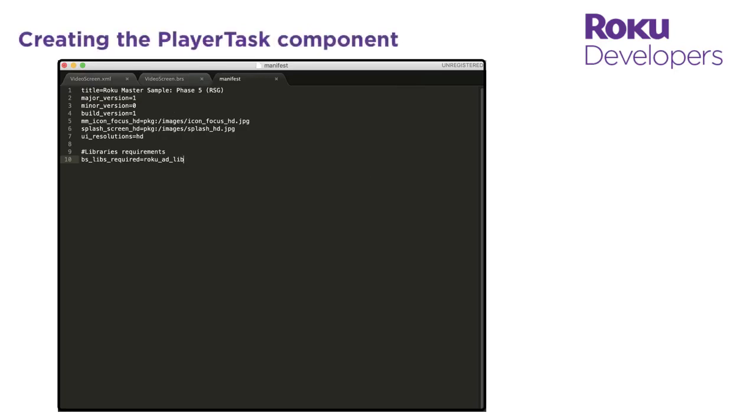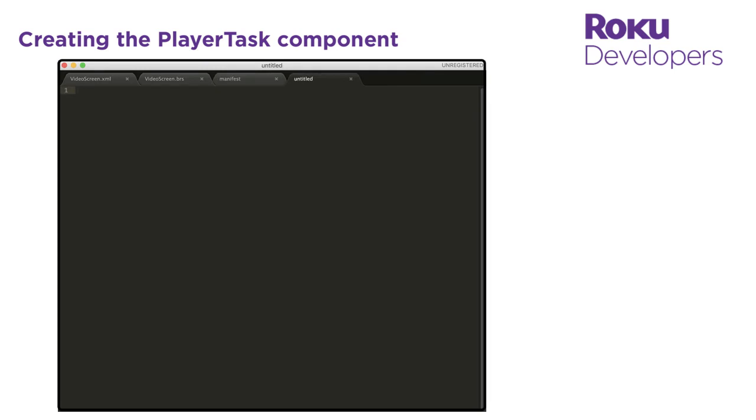And okay, so the next step is to create a player task component that handles our RAF implementation. To create the player task, open a new file in your text editor or IDE and create a component named player task that extends the task component.